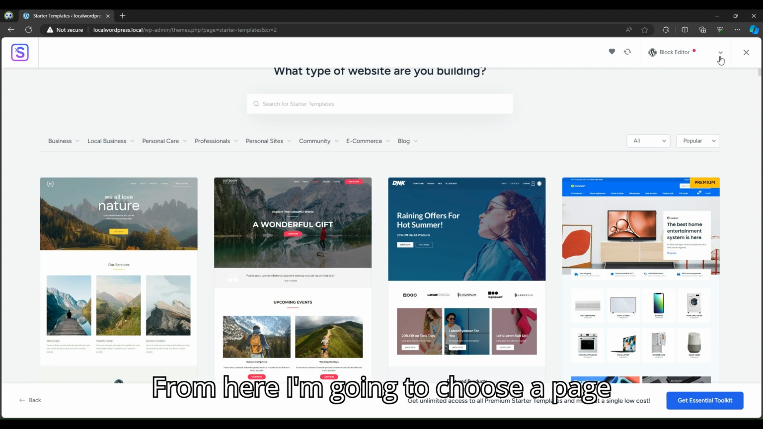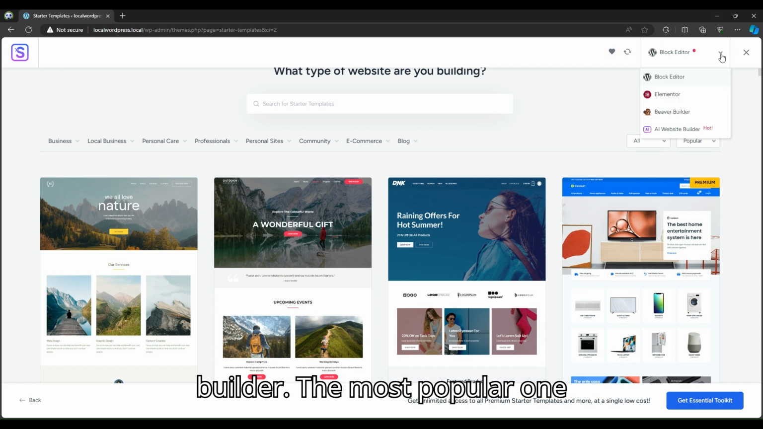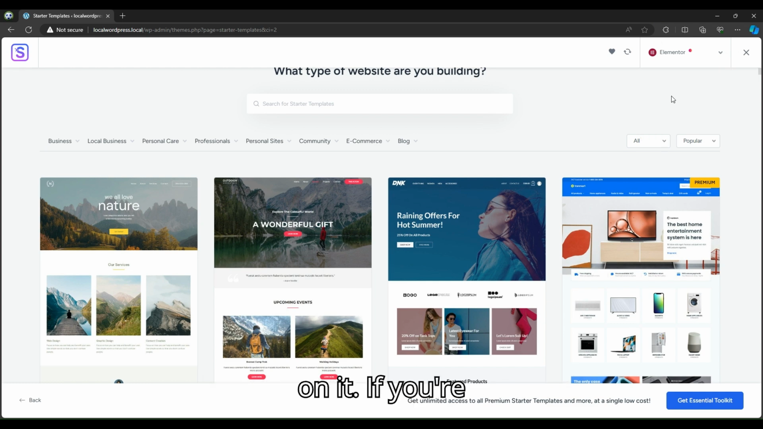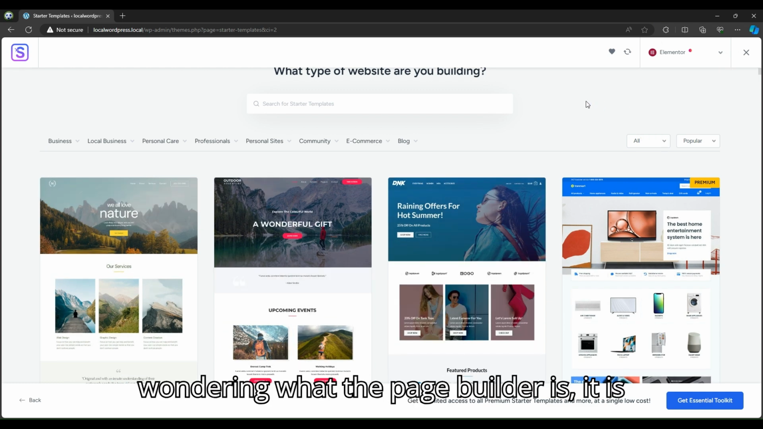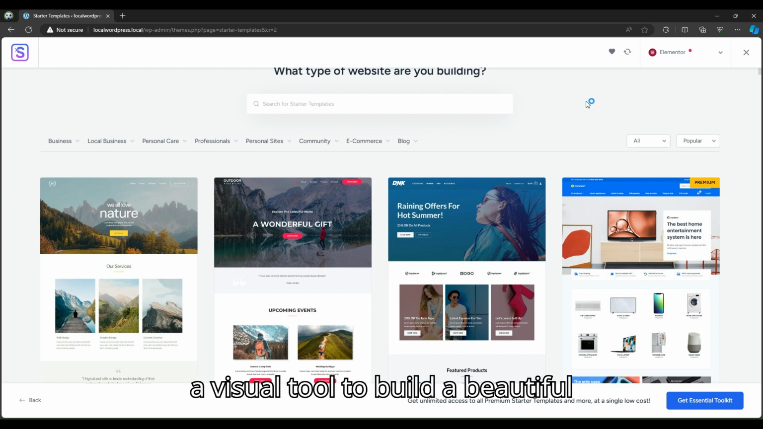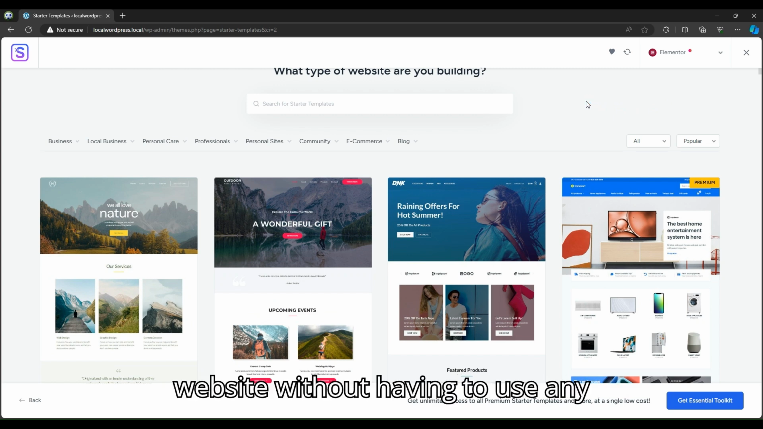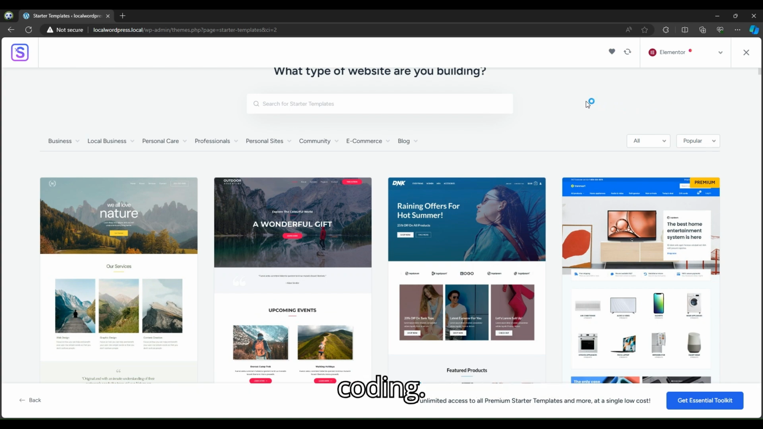From here, I'm going to choose a page builder. The most popular one is Elementor. I'm going to click on it. If you're wondering what the page builder is, it is a visual tool to build a beautiful website without having to use any coding.